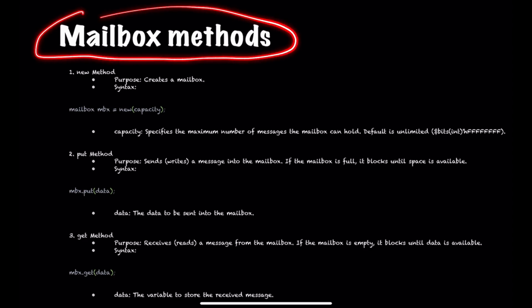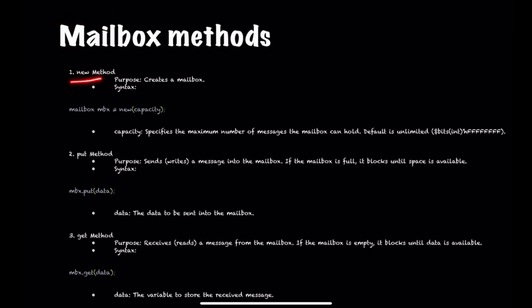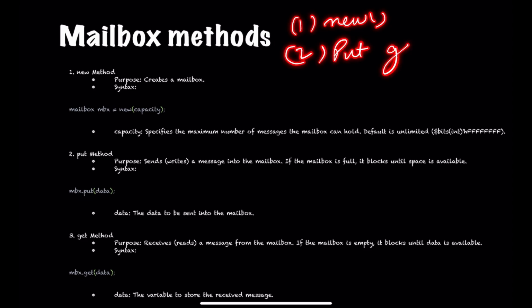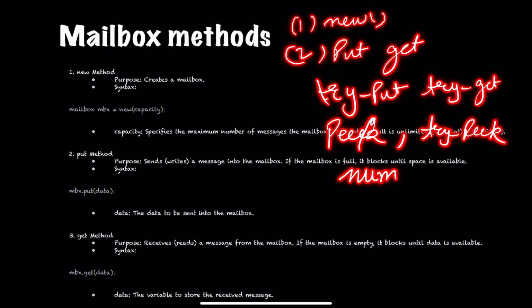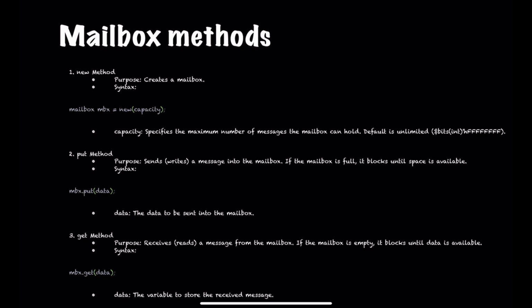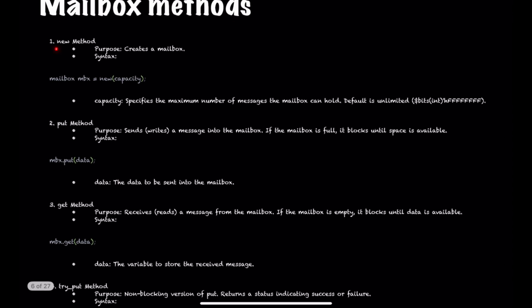So today we'll be discussing mailbox methods. There are a total of 8 methods for mailbox. Number 1 is new, put, get, try put, try get, peek, try peek, and the last one is num. So we'll be discussing these methods one by one in this lecture. So let's start with the new method.